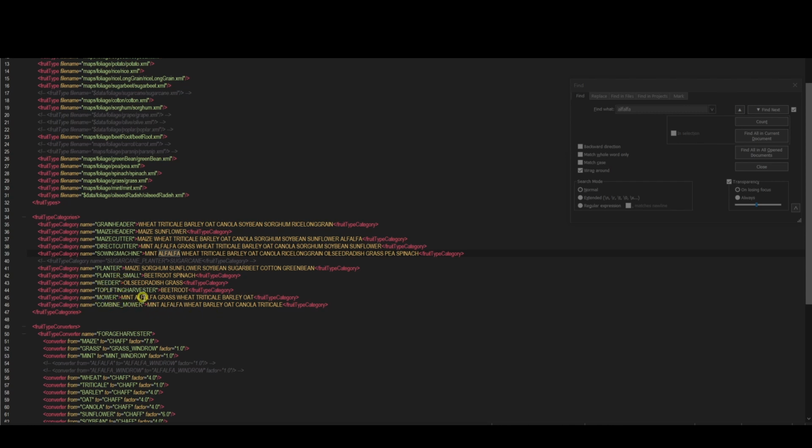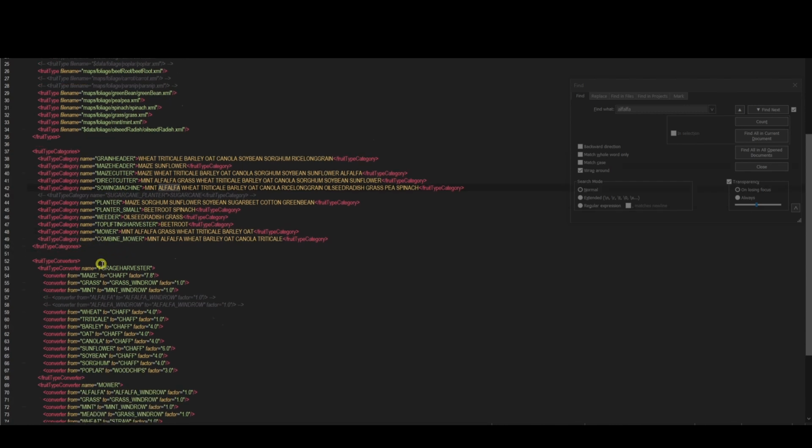Only other thing is mower. Mower is important so that you can mow it down. I also put it in combine mower too, so that I could knock it down with a draper if I wanted. But this is user preference where you put it. Just make sure you put a space between each word, but put in all caps alfalfa, so that it knows alfalfa should be used by these types of equipment.